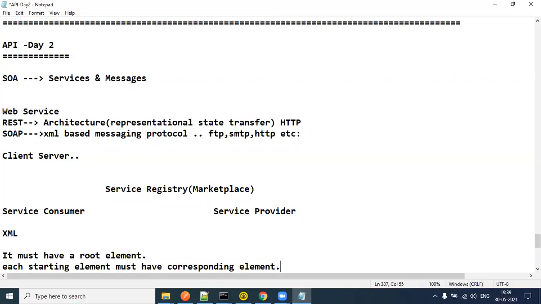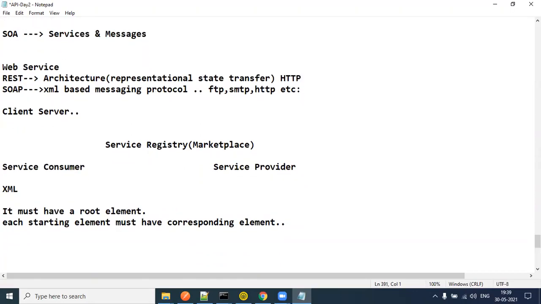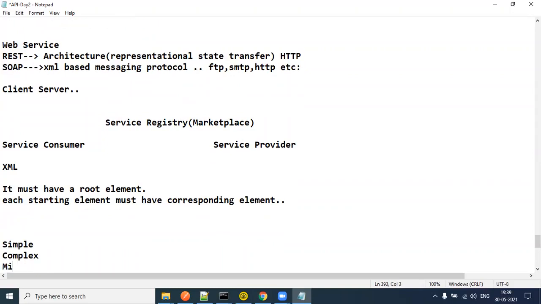XML should have a prologue. All the elements are case sensitive. It forms a hierarchy of elements, right? We can have parent elements, and we can have child elements. What are the different classifications of elements, based on whether they store data or further elements in themselves? Simple, complex, and mixed. Yes, we have simple elements, complex elements, and mixed elements.